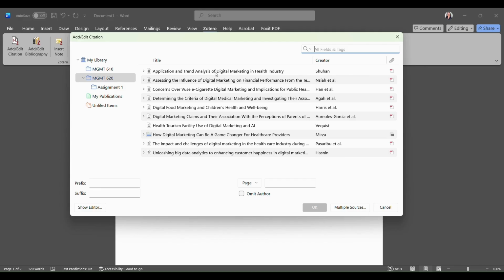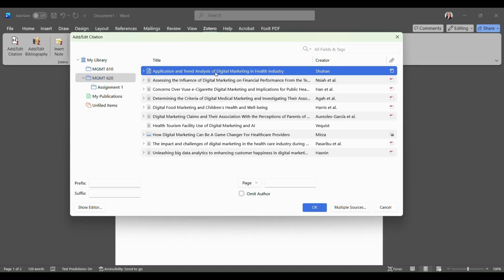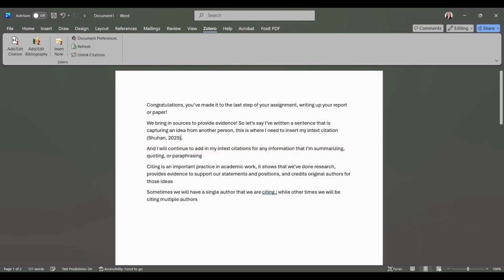I now have the visual and I can remember, hey, that information that I'm talking about right now in my paper is coming from this first article, Application and Trend Analysis. So to insert my in-text citation, I'm going to highlight the title of that particular source, and then I'm going to click OK. And so now what we're seeing is a fully and correctly formatted APA version of an in-text citation for that article. And again, wherever my cursor is placed, that is where my citation is going to be inserted.